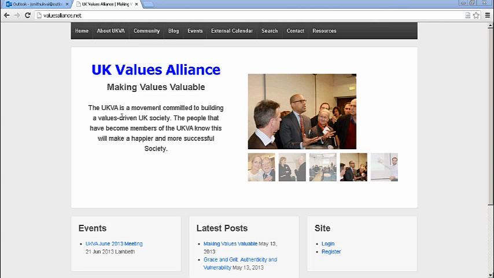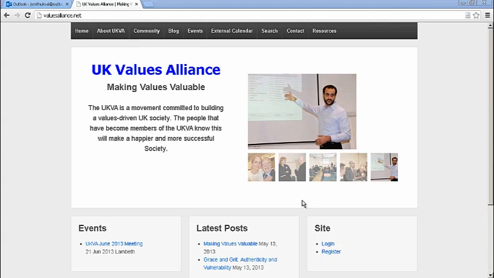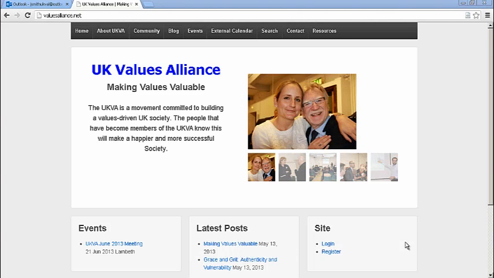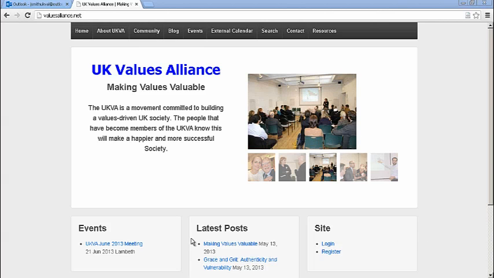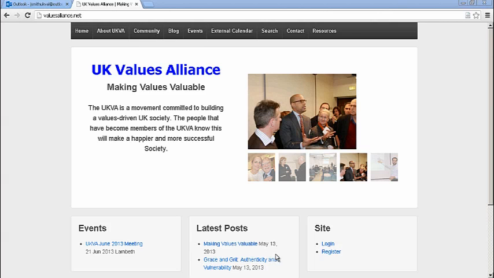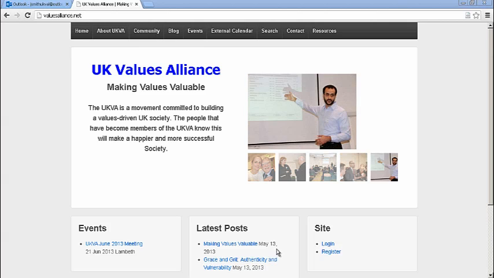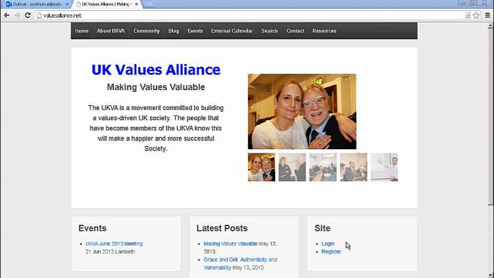As you can see from the front page, there are three areas towards the bottom which highlight key things that are going on with the site, namely the events that are coming up in the near future, the latest posts that have been posted to the blog section of the website, and things to do with the site itself to allow you to log in and to register.